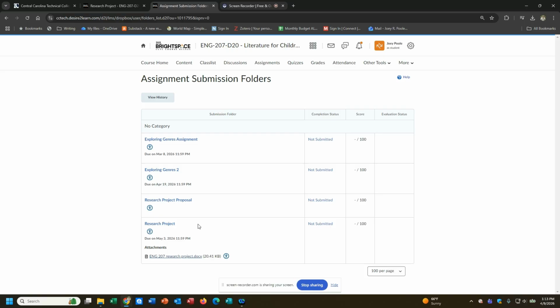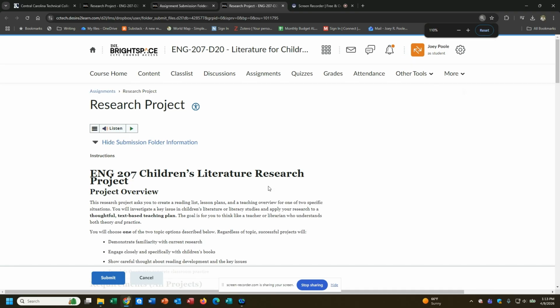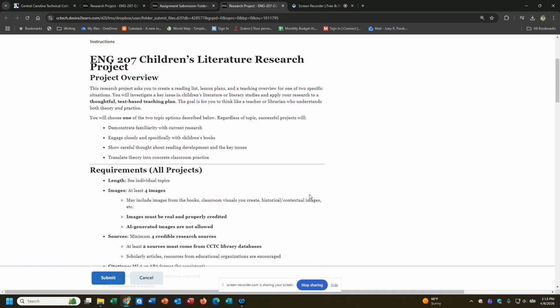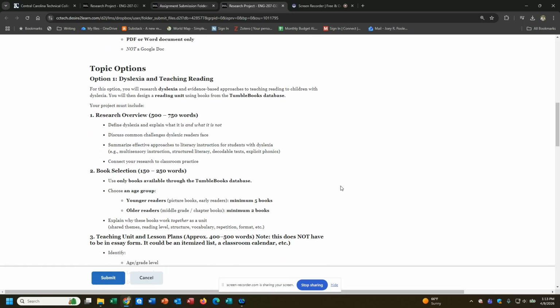So even though the project proposal is due first, I'm going to take a look at the research project itself first because you need to know what that's about before you start doing the proposal. Let me make this a little bigger for us. All right, so in this project, you're going to be choosing one of two options. Let's talk about those options first.